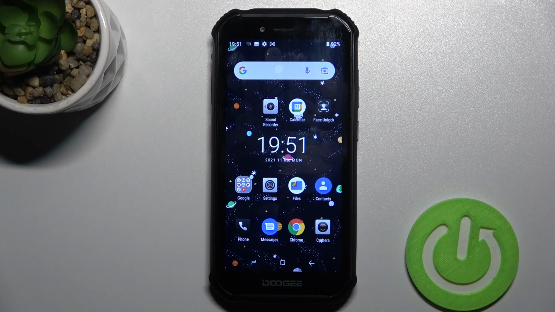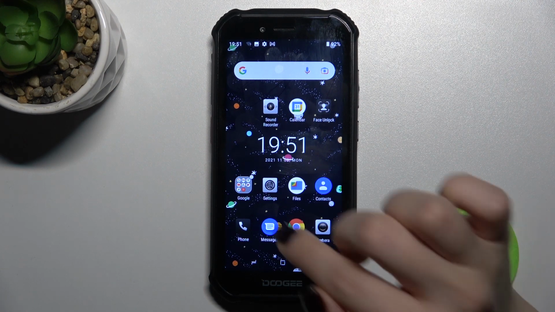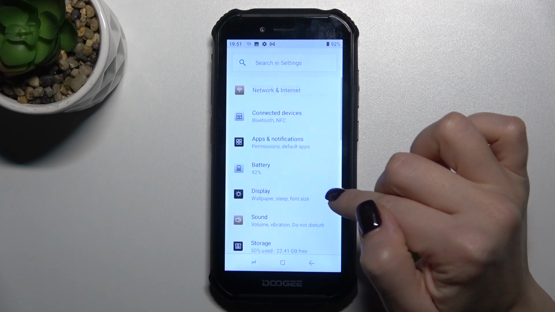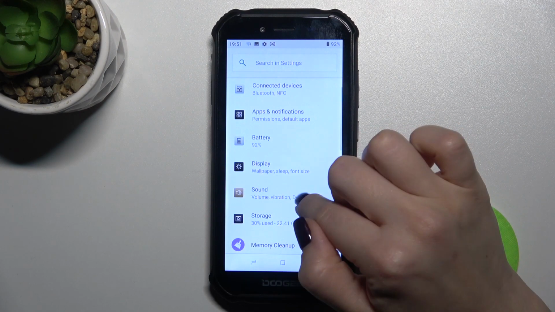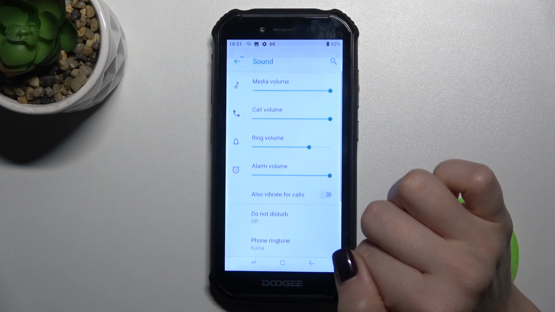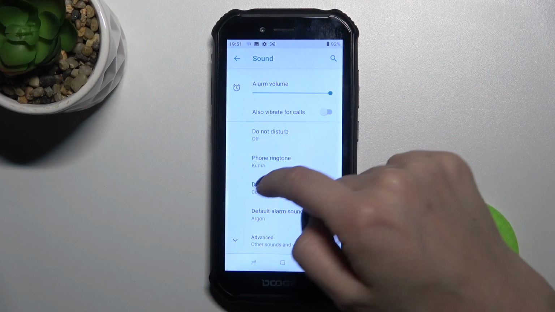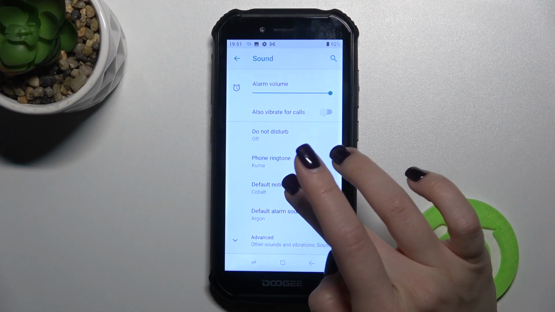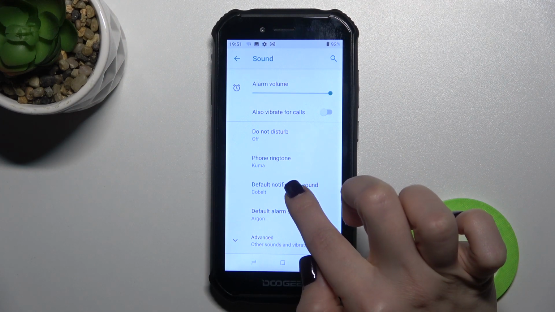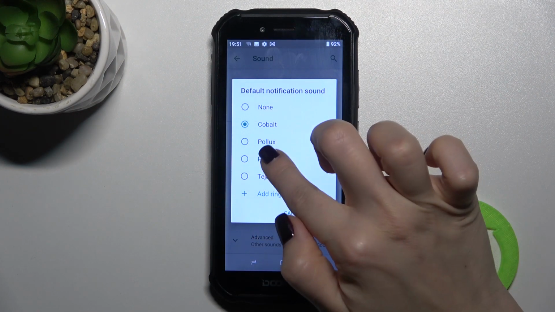Welcome, today in front of me DOOGEE S40 and I'll show you how to change notification sound on this device. So first you should go to the settings and here you will find this sound. Tap on that and scroll down a little bit with your finger and here you will see the default notification sound. Now that's Cobalt. Tap here to change it.